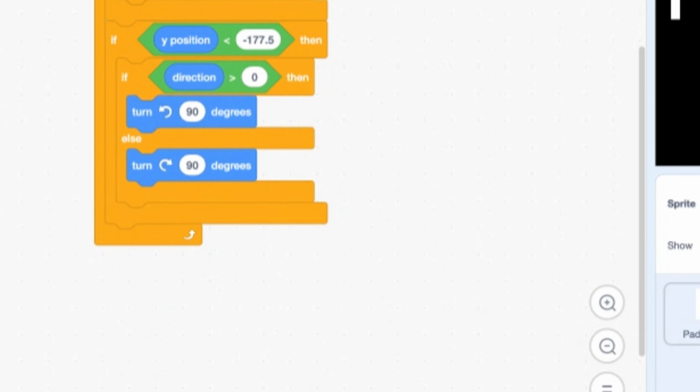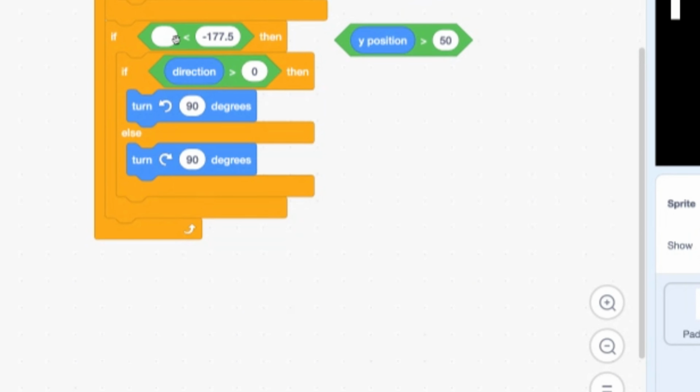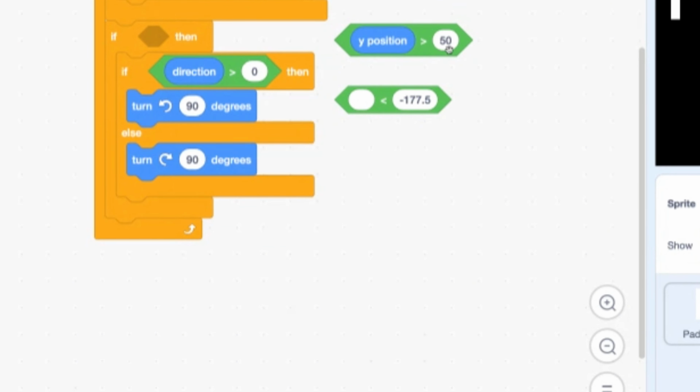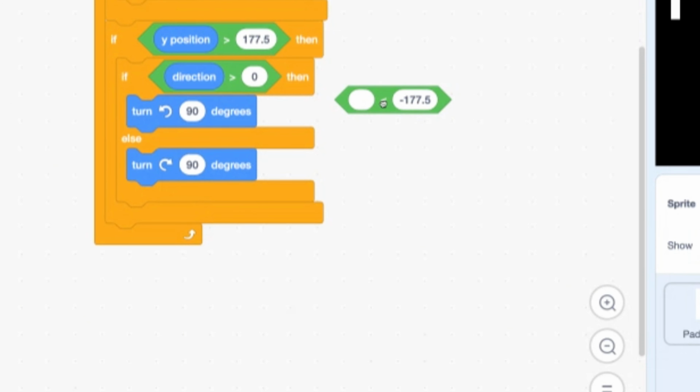First of all, we aren't checking the bottom edge being hit anymore, since we already did that. So let's replace the less than for a greater than and the negative number for a positive number. So if the y position is greater than 177.5, then check if we're facing right or left.